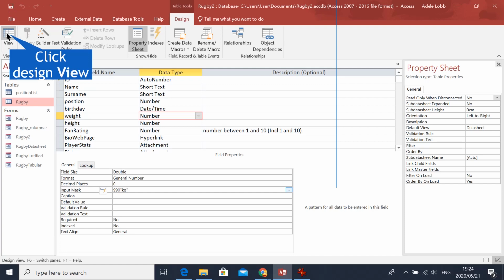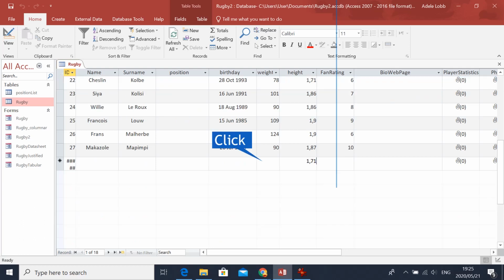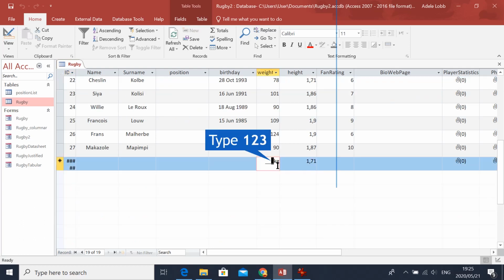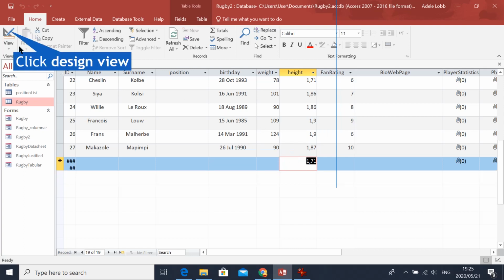Click Design View. Nothing looks different, let's add a new record. Click View in the new record row. Note the units display, there are underscores as user entry placeholders. Type 126. But we were just testing the input mask, so press the Escape key to get out of adding a new record. Let's go try another one.